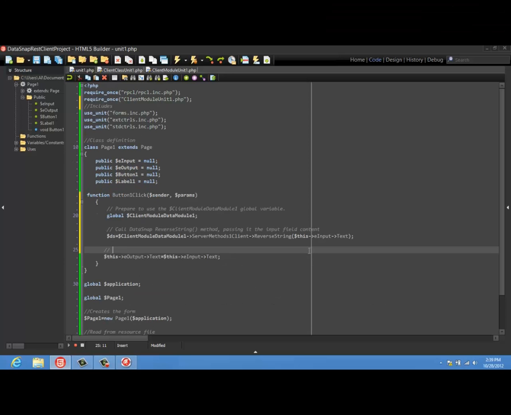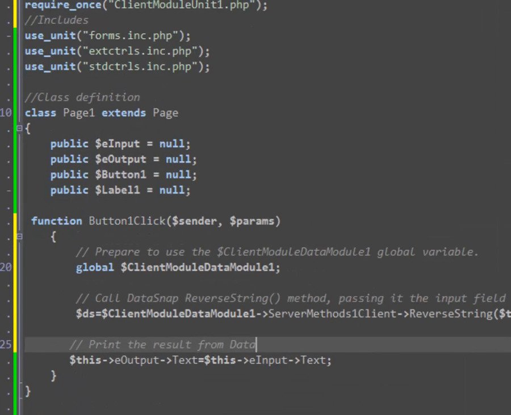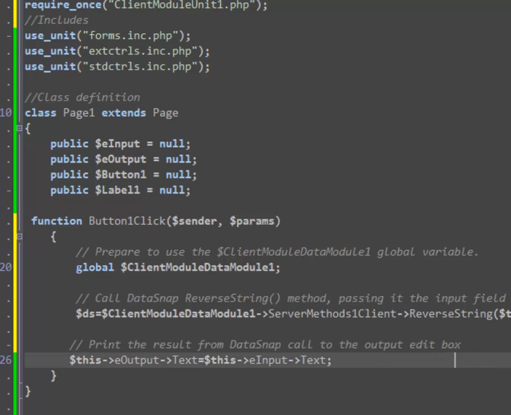Okay, so now we can print the result from the DataSnap call to the output edit box. So we can still use this edit box output text, and we're going to set that equal to our DS variable and get its result. Alright, so that should do it.